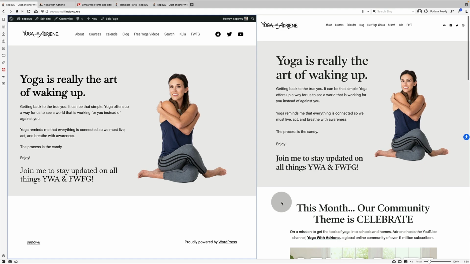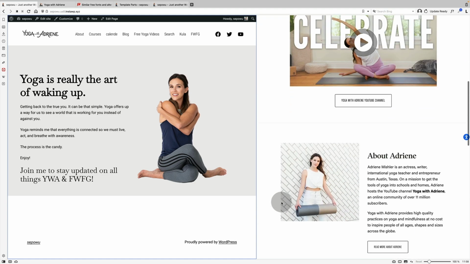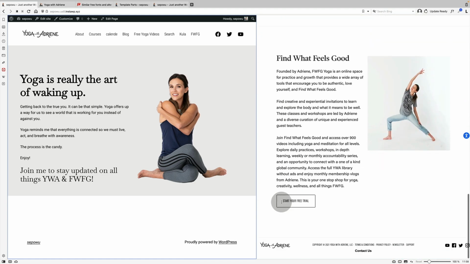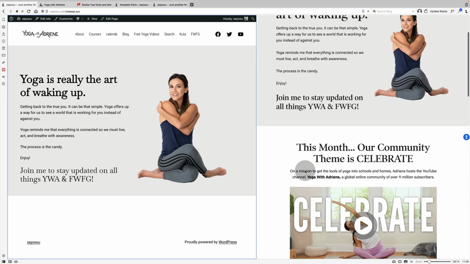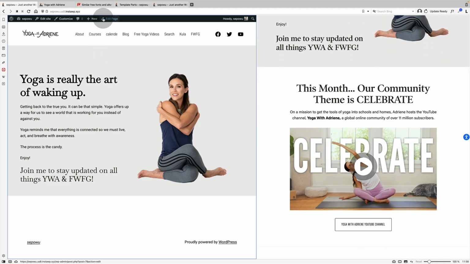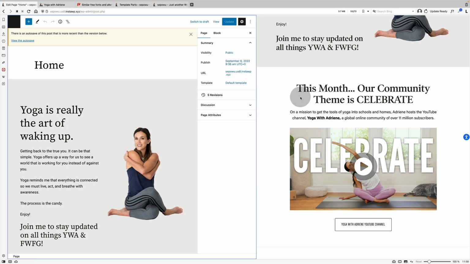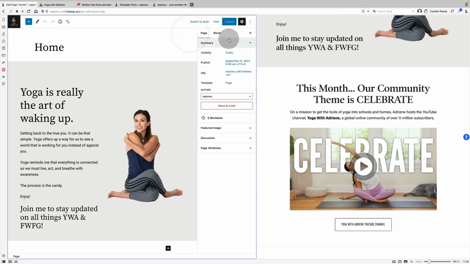Let's quickly finish up the rest of this page. It's pretty straightforward stuff with the block editor, so it shouldn't take very long. You see, we've just got these sections. They're really nicely designed though. So we're going to start by editing underneath the cover block. And I'm just going to copy and paste a lot of this text for speed.